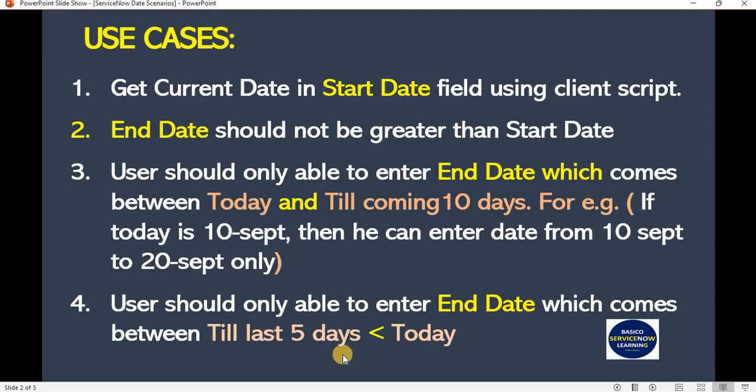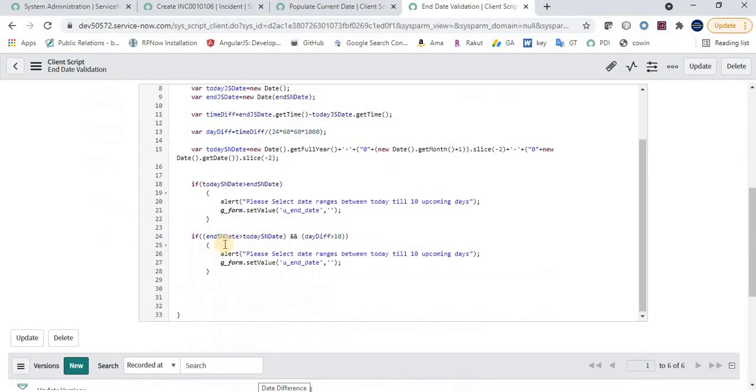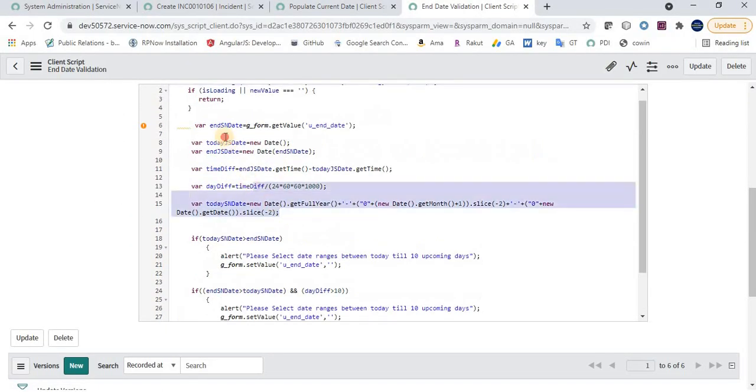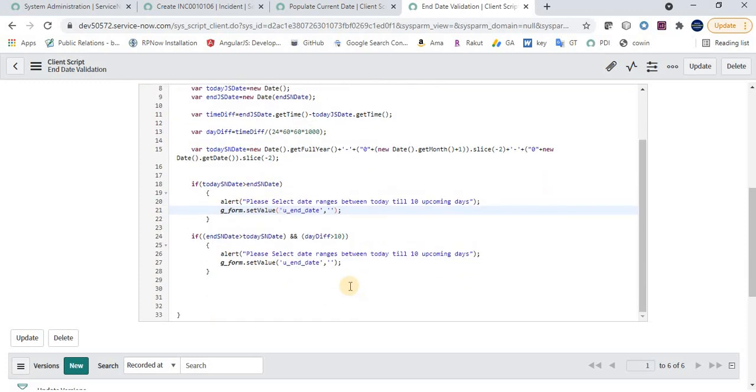Now the fourth is this, where we have to allow less than today till 5 days. So till here the code will be the same, you only have to change the conditions. So guys, this is a task for you. Change the conditions, apply for yourself. In case you feel any problem, then do comment to us.